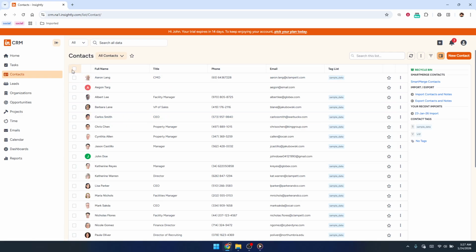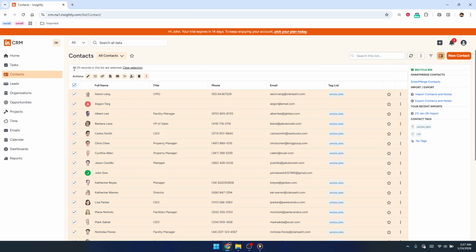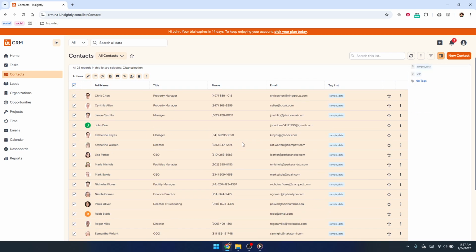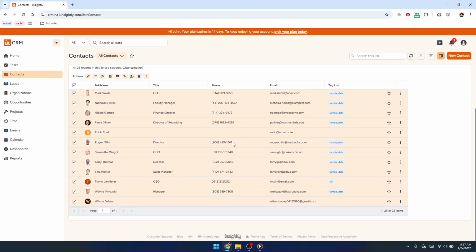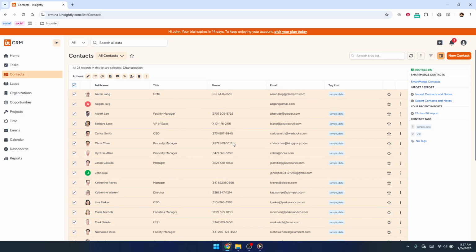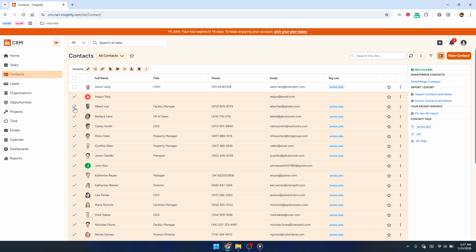Once you're on the contacts page, decide which contacts you want to export. If you want to export every contact that's currently visible in the list, go to the top of the list and look for the checkbox in the header row. Click that checkbox, and Insightly will select all of the contacts in the current view. If you only want to export specific people, instead of selecting all, just click the checkbox next to each individual contact you want included in your export.